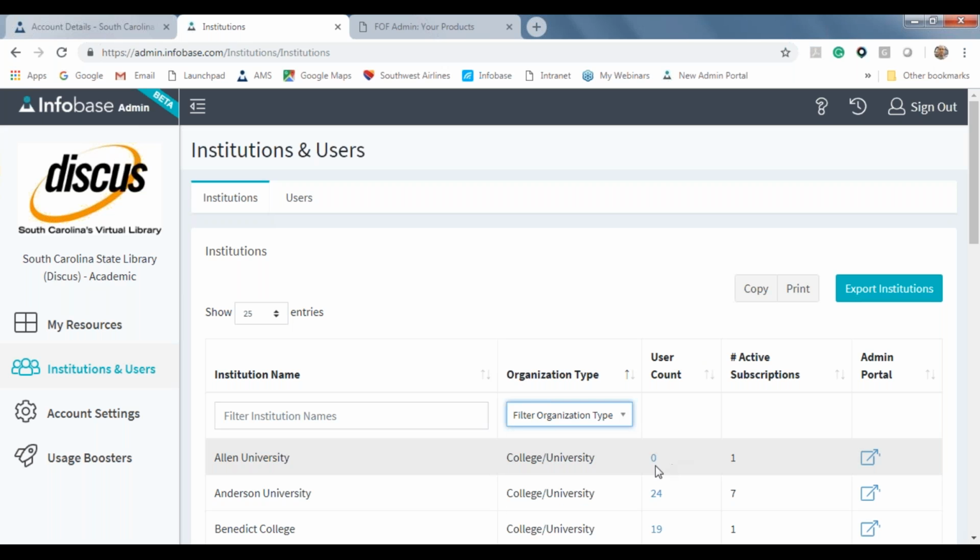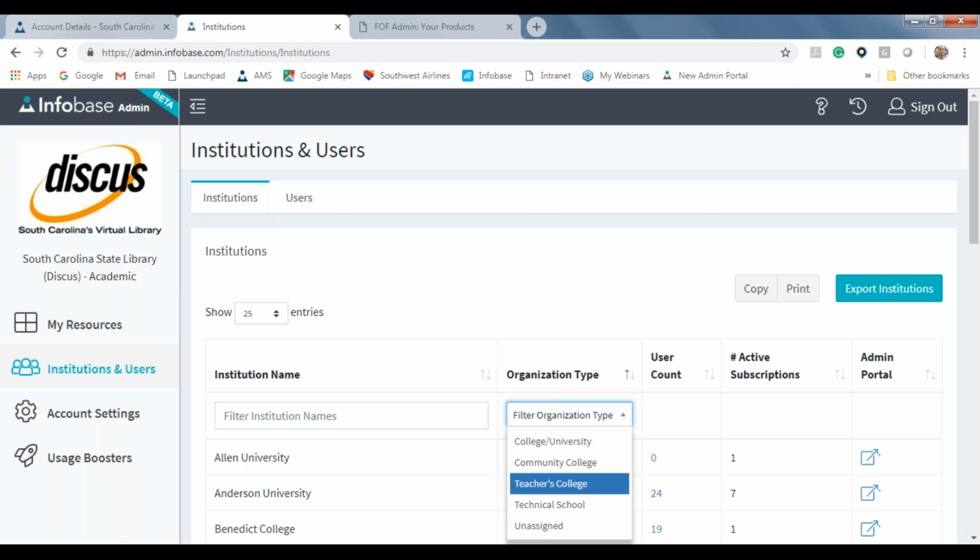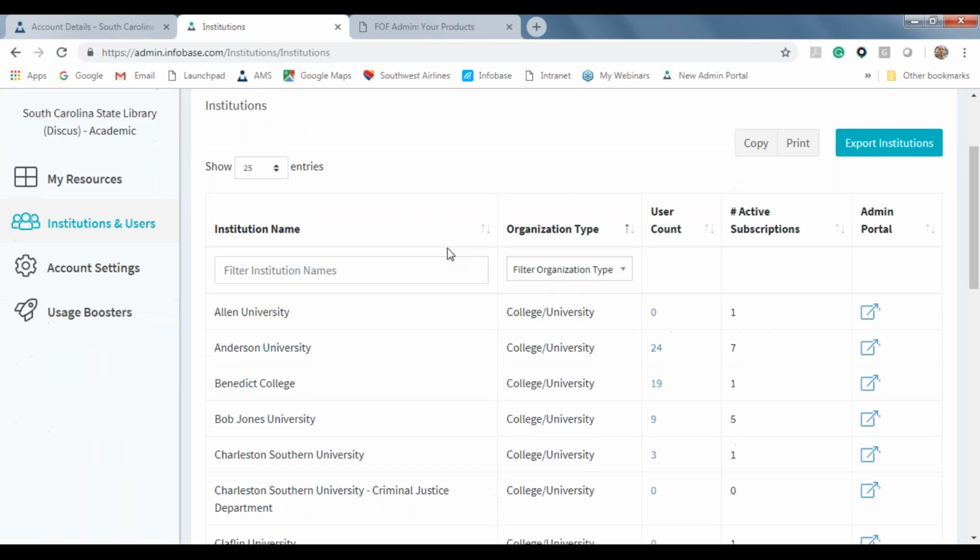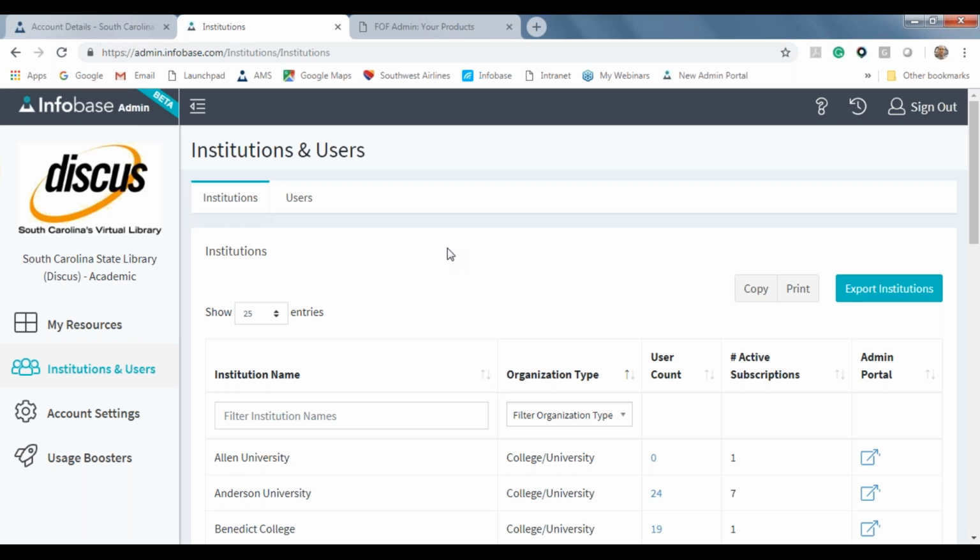This is going to tell me how many users I have in each location, the number of active subscriptions that I have, and this will take me to the admin portal for each individual account. Now, this is obviously the top level account, but if, for example, you are at a university that has a number of different locations, maybe you've got a main campus, and that's sort of the top level account, and then you've got a number of suburban campuses or satellite locations throughout the area. Those are all going to appear under this umbrella.